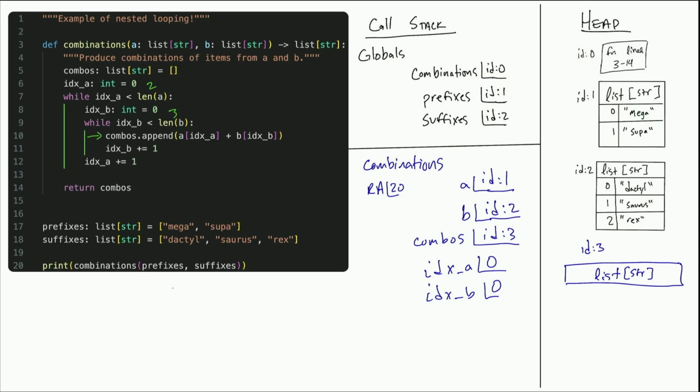So remember, combos is this ID that we set up that references this empty list, right? That's the one that we are trying to build up in this function. So it's currently empty and we're trying to append to it. What are we trying to append to it? Well, we need to figure out what this expression is. So this expression is a IDX a. All right, so we look up a is ID1 and IDX a is 0. So 0 here is the string mega. Right, so the string mega.